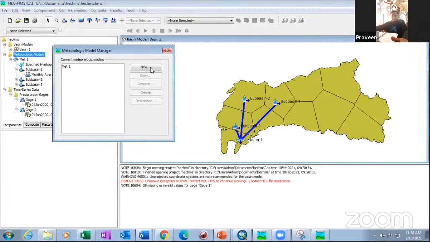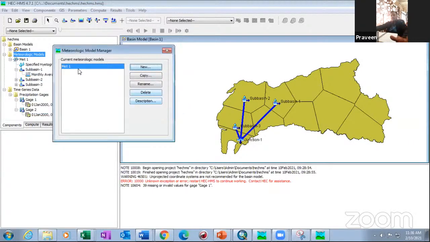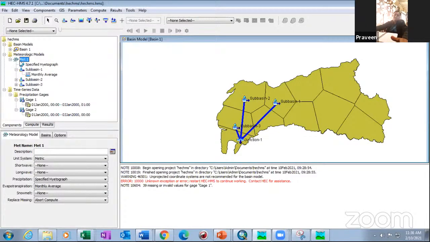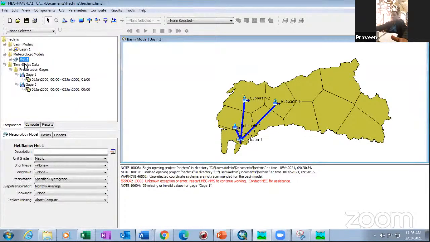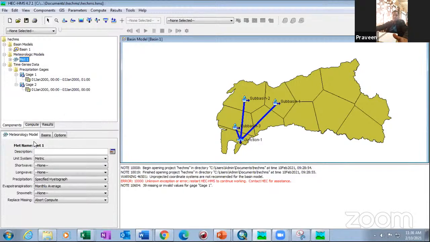You can create it using create meteorological model. Just say new, and it will ask for the new meteorological model, and then say create. Once you create, it will create Meteorological 1, and then you have to define the other parameters here. The first step was basin model creation, which is a big task. Next are very simple tasks, and you can define them completely within 10 to 15 minutes. It should not take much time.